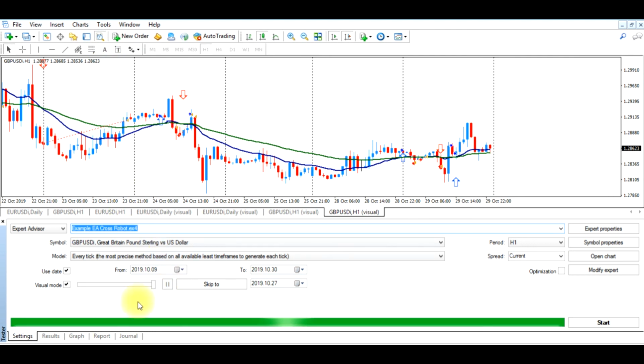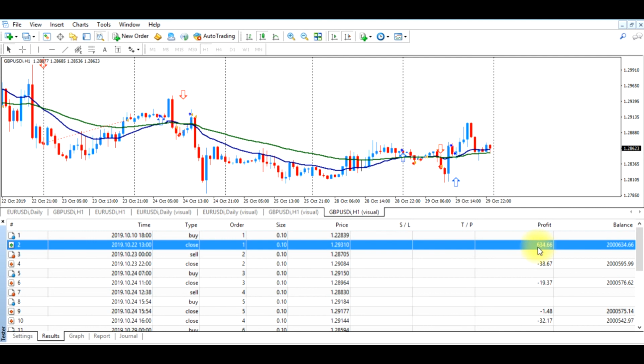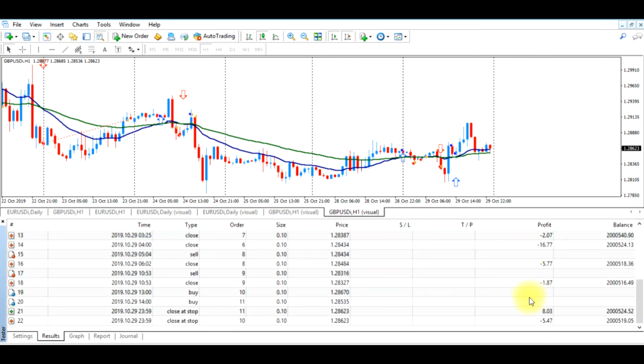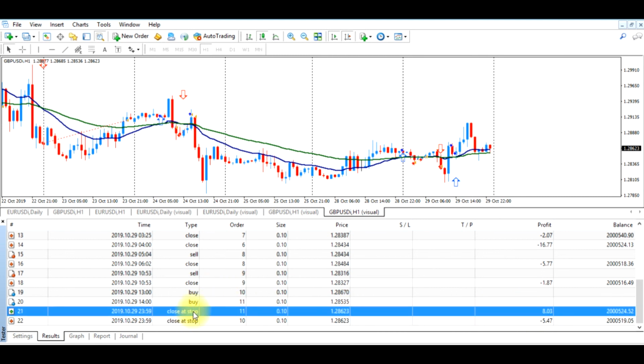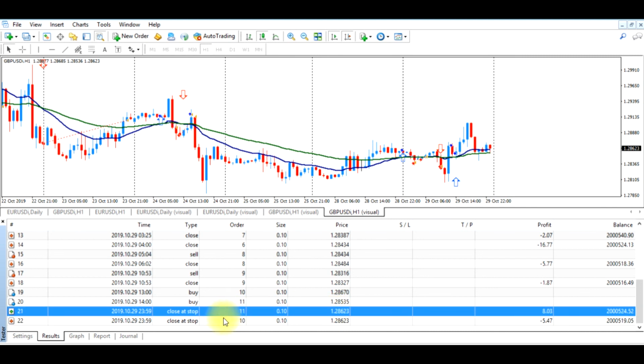So let's bring that back up and look at the results. This is the profit from the first trade, 634. Then you see the small losses here. Now when you see close at stop, that just means there were 2 open trades. First open trade, second open trade. And when the program ended, whatever the price was when the program ended, that is the profit that it gives. It just closes the trade out immediately when it ends.